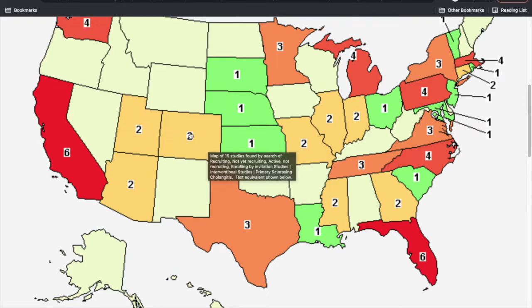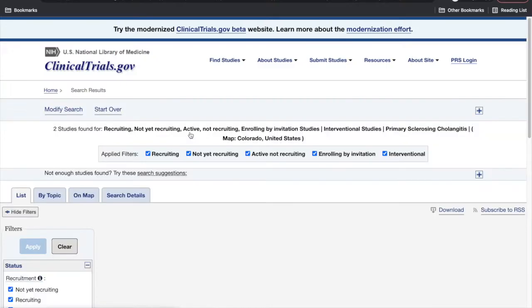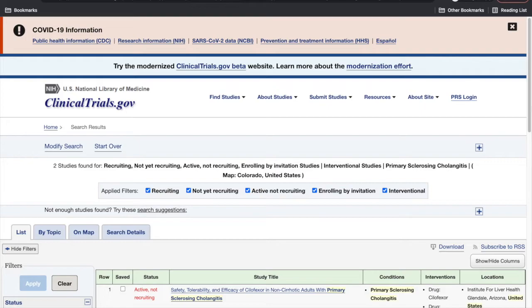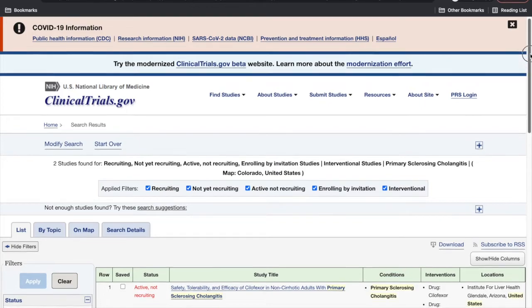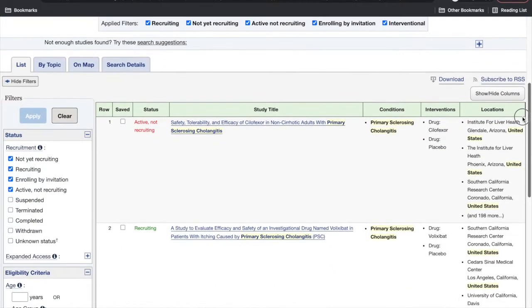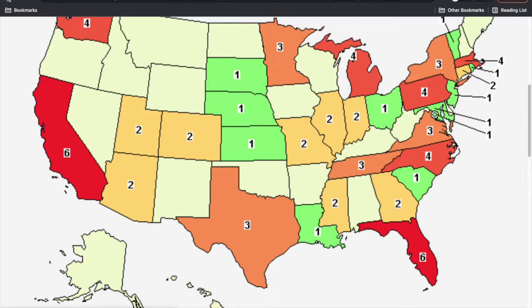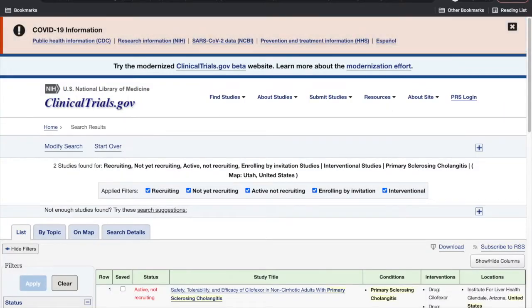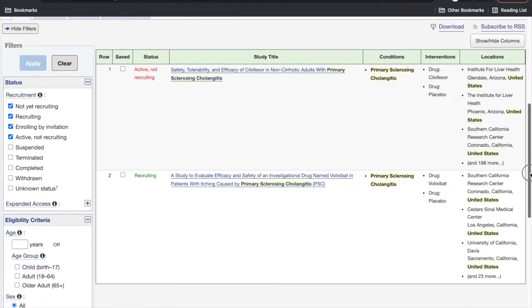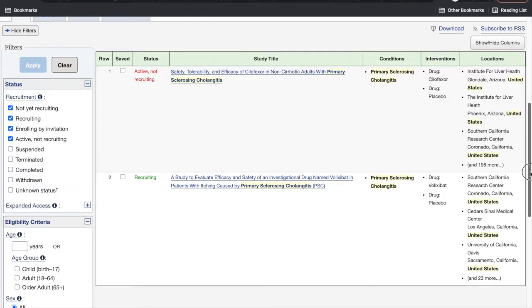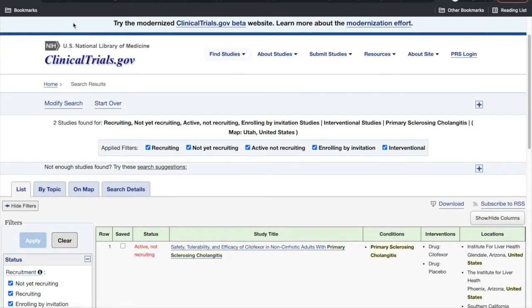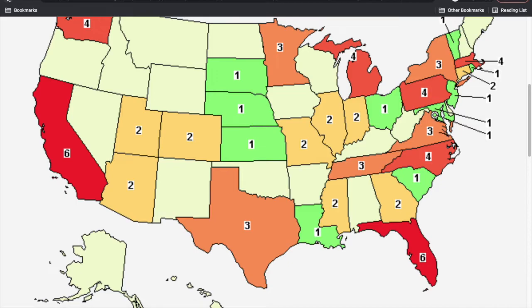For example, let's say I want to look at what's recruiting in Colorado. I can click on that state and I can see the listing. And it looks like one is active but not recruiting, and another is recruiting. And I can get more information there. Perhaps I want to say, well, maybe I'd be willing to travel to a neighboring state. So I look and it looks like it's the same 2 trials. So that's probably not necessary. Please go and take a look and explore these resources.